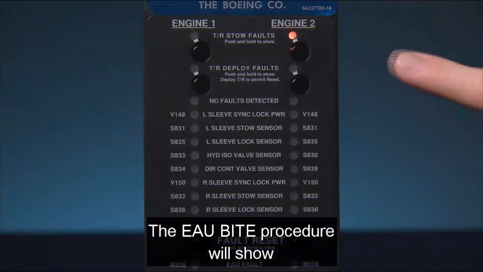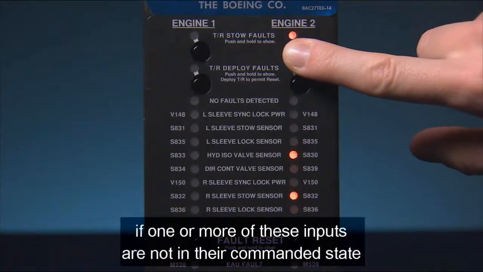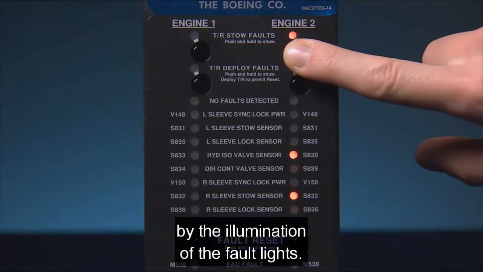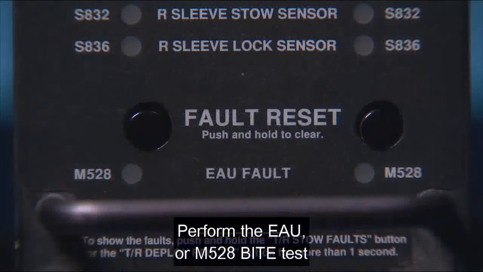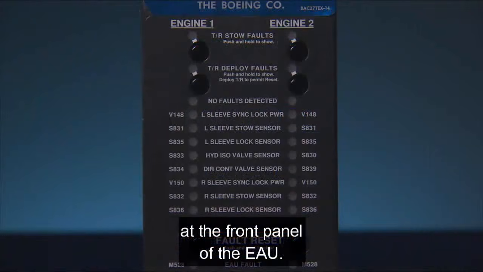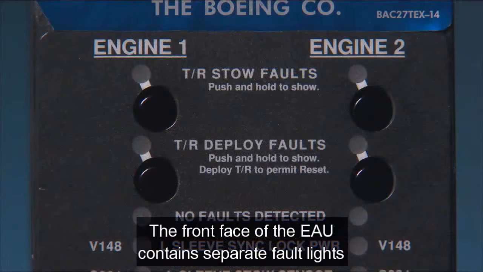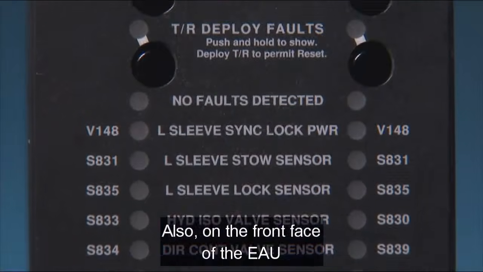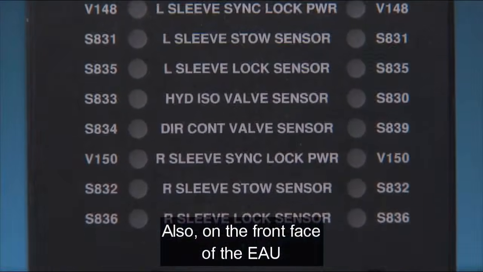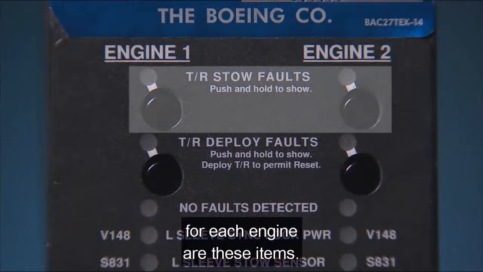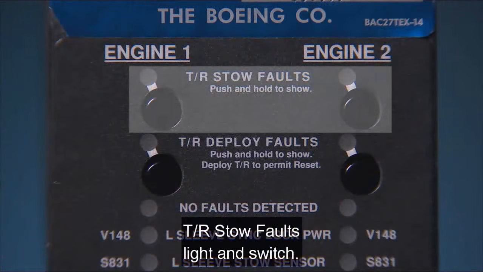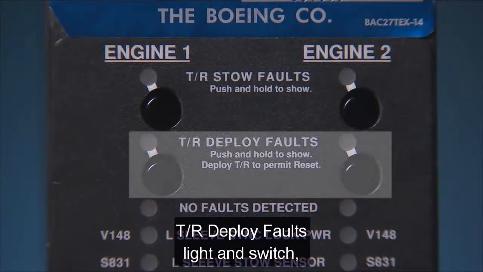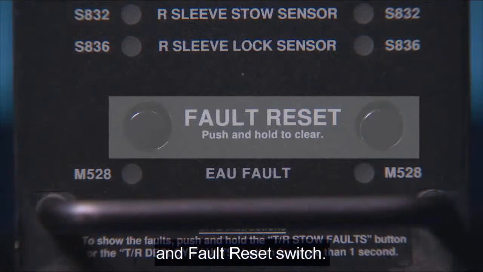The EAU BITE procedure will show if one or more of these inputs are not in their commanded state by the illumination of the fault lights. Perform the EAU or M528 BITE test at the front panel of the EAU. The front face of the EAU contains separate fault lights for engine 1 and engine 2, and maintenance messages for each light. Also, on the front face of the EAU for each engine are these items: TR Stow faults, light and switch, TR deploy faults, light and switch, and fault reset switch.